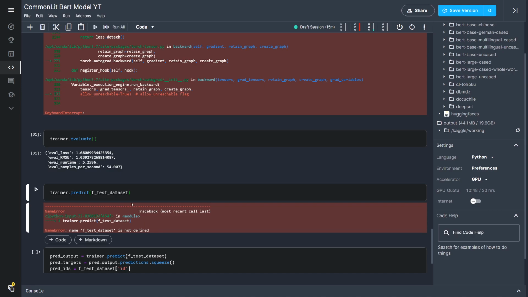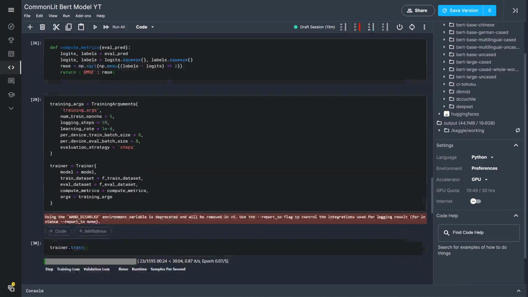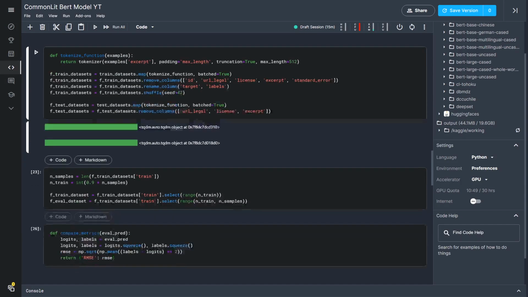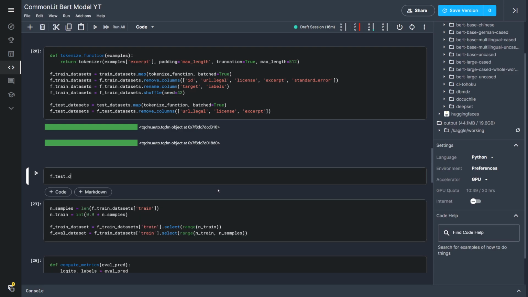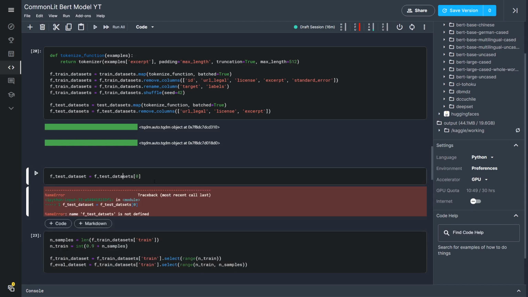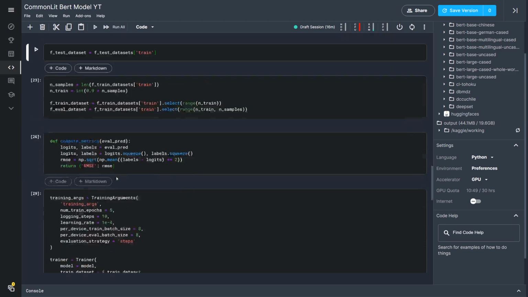If we run the, oh no, F-test data set is not defined. Did we not define it earlier? F-test data sets. Well, let's just define it right here. F-test data sets should just equal F-test data sets, or sorry, this is F-test data set. Sets 0. I know what's wrong. It should be, gotta index this. Okay, cool. So we have our test data set.